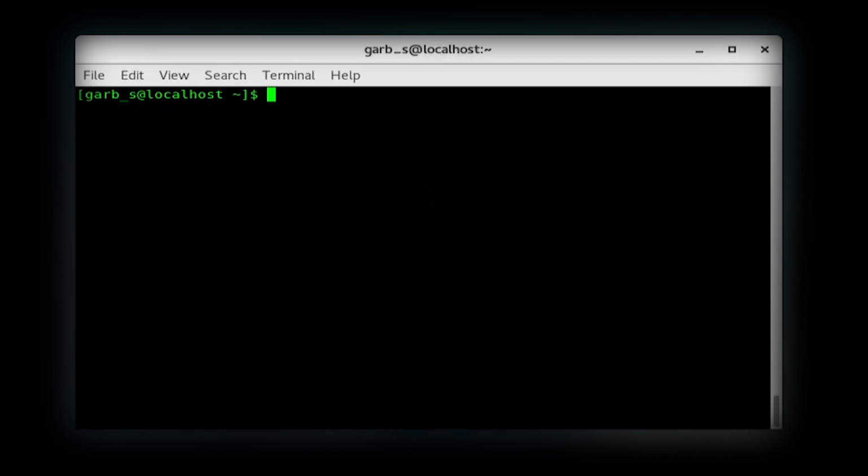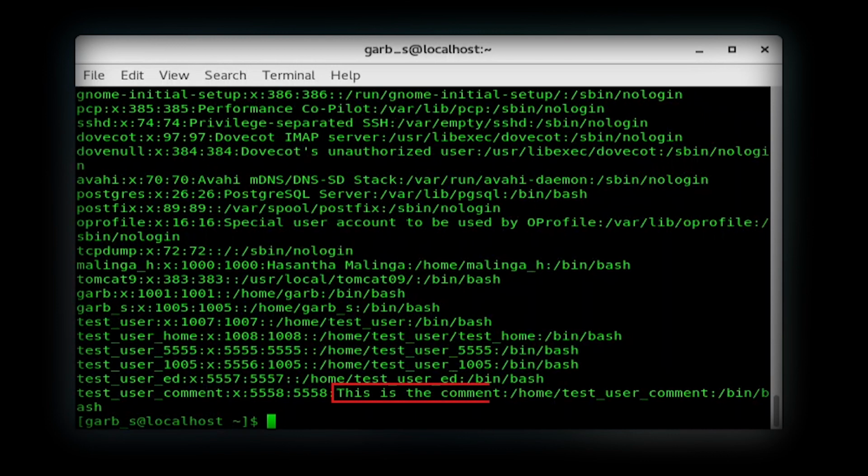Now, let's learn how to create a user with a comment. Use sudo useradd -c comment username. This will create a user with a short comment or description of the user. Let's check it in /etc/passwd. Here you can see the user with the comment or description we added.